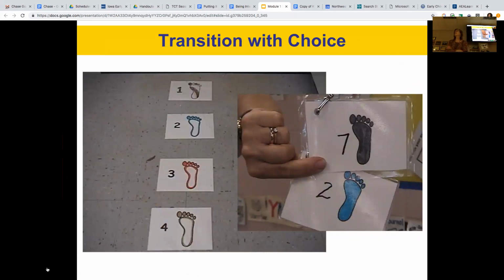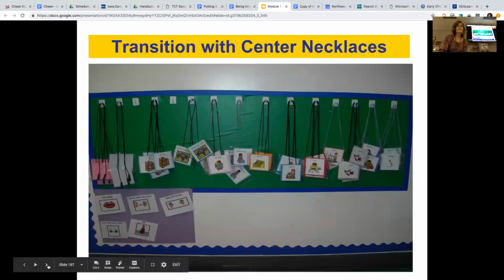This is a transition with a choice. Do you want to line up on the black foot or the blue foot? If they know their colors. If they know their numerals, do you want to line up on number 7 or numeral 2? Here's a transition to a center with necklaces. They just go and choose a necklace of the center that they want to go to.